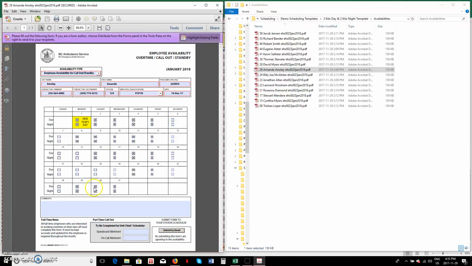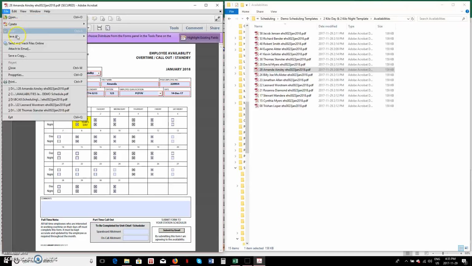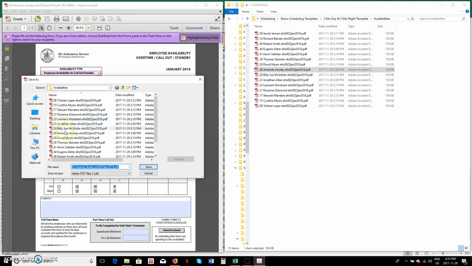shifts that are in here, and once I've made that count I will go to File, Save As a PDF, and I will choose a name. I will choose a location. In this case I put it under Availabilities, and I've already saved her here under Amanda Ainsley, and I counted 28 shifts. So when she submitted the form, it just had this portion of the name in here. It was called EHS 0023 January 2018. So I added 28 Amanda Ainsley in there.